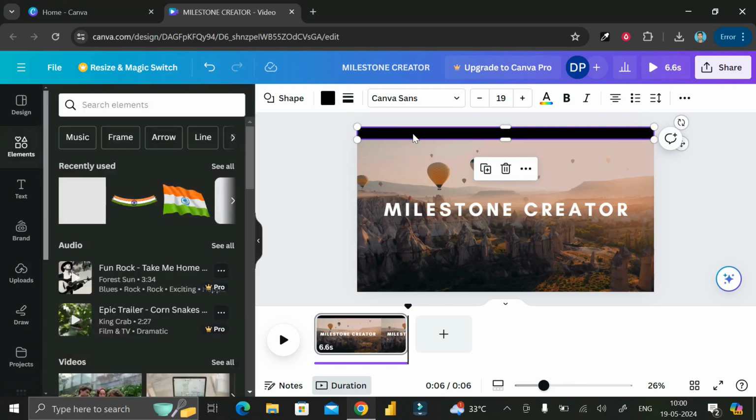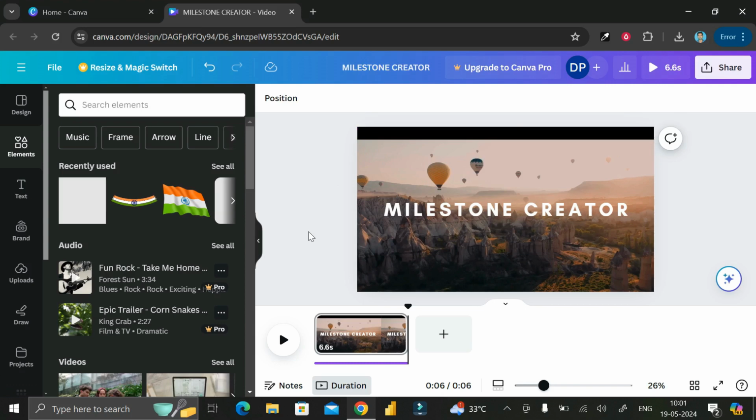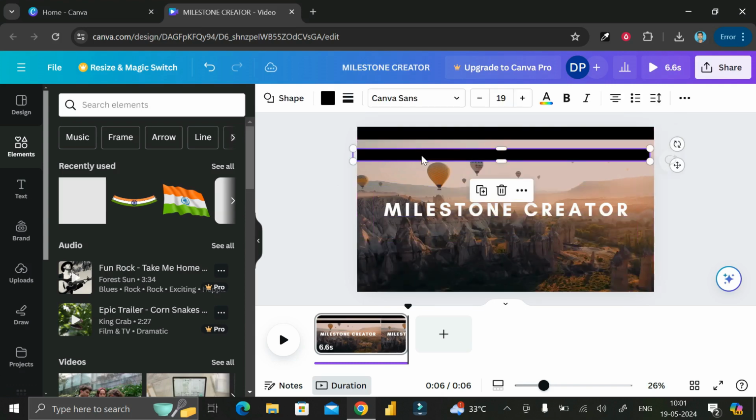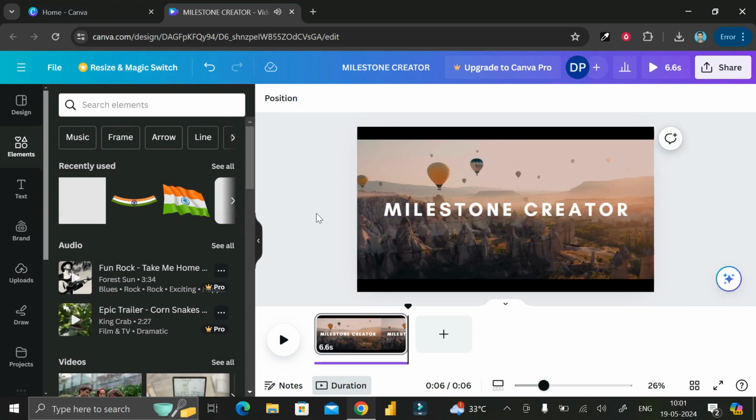Alright, then again click here, then Ctrl C, then press Ctrl plus V. Okay, and do the copy paste and put it in the below part. And here you can see this is the final result.